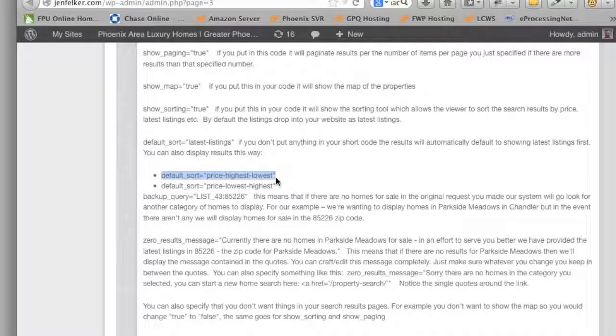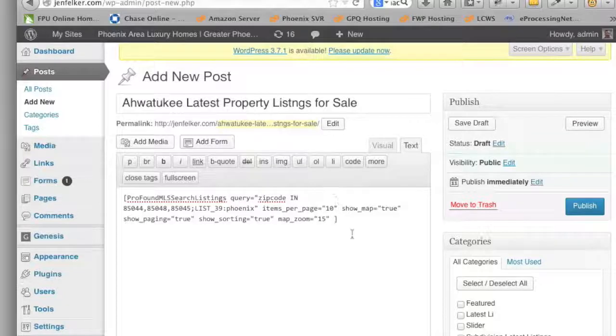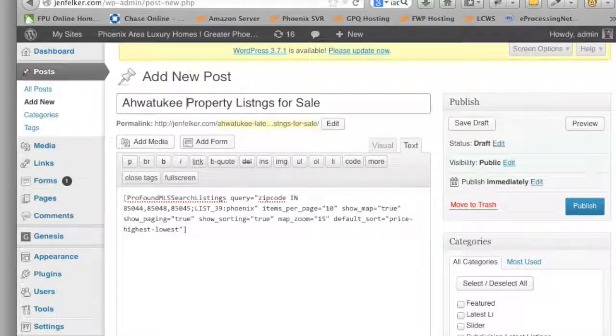Okay, so I'm going to copy this default sort, and I'm going to come inside, and I'm just going to drop it in here. Default sort price highest to lowest. Okay, so this, I'm actually going to change this to say Ahwatukee property listings just for now, because this is going to be a page of property listings highest to lowest.